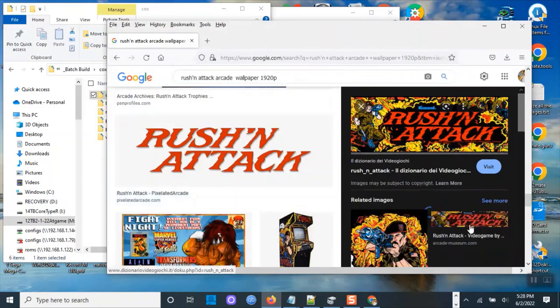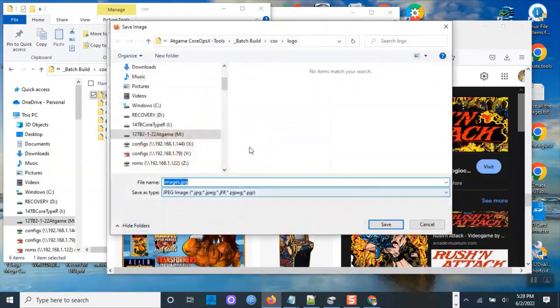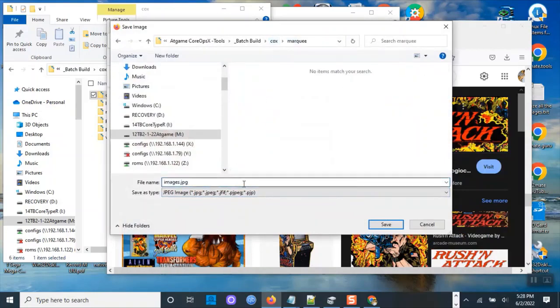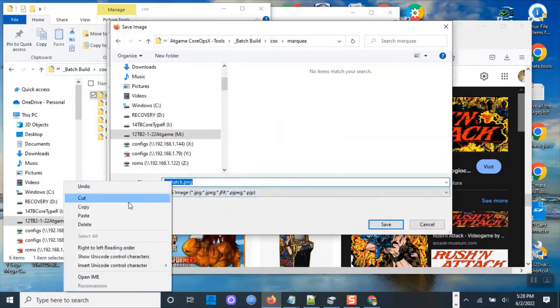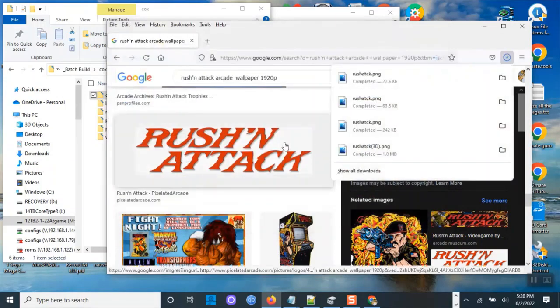Now you want to get a marquee. This will be the marquee that you could save. You could keep it the same, but I prefer to make it different. Okay, it's going to copy the PNG. We need that quite a bit. PNG is the only format you want. So this is the marquee. So we got the marquee, we got the wheel, we need the cover.